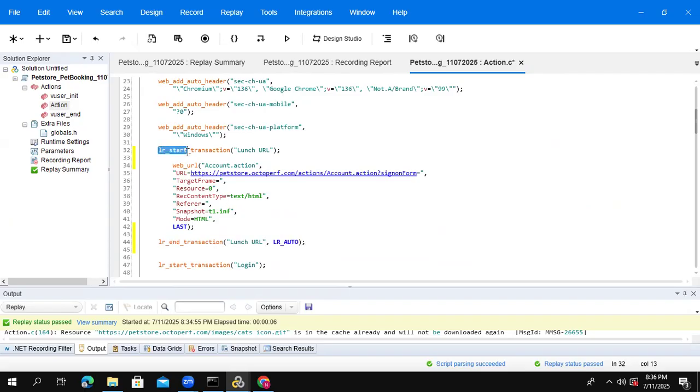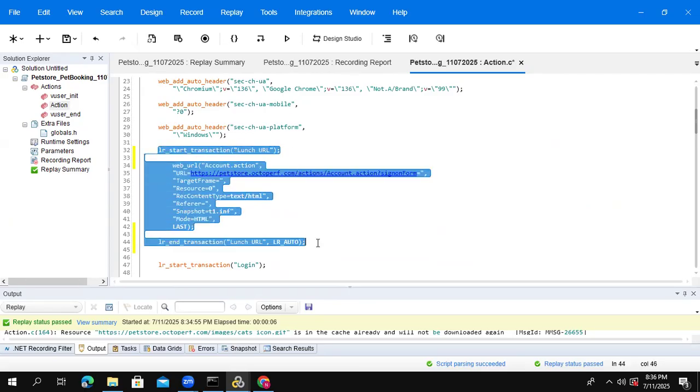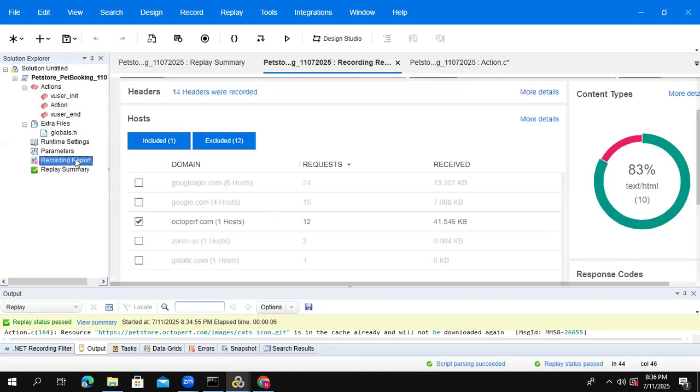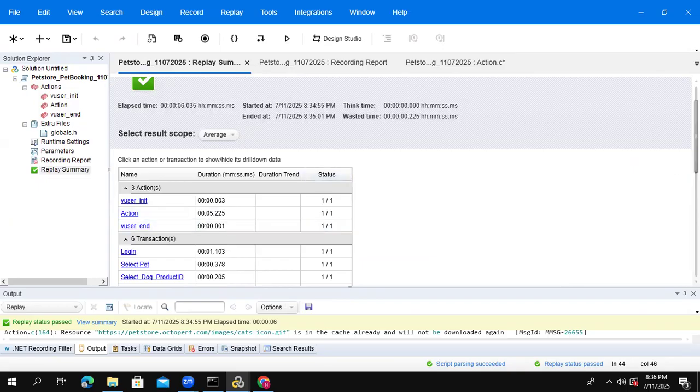For which purpose can we use start and end transaction? To measure the response time of a particular request. We can give it from the start and end transaction. You can observe that based on the transaction, we are able to see it in the report, in the replay summary.